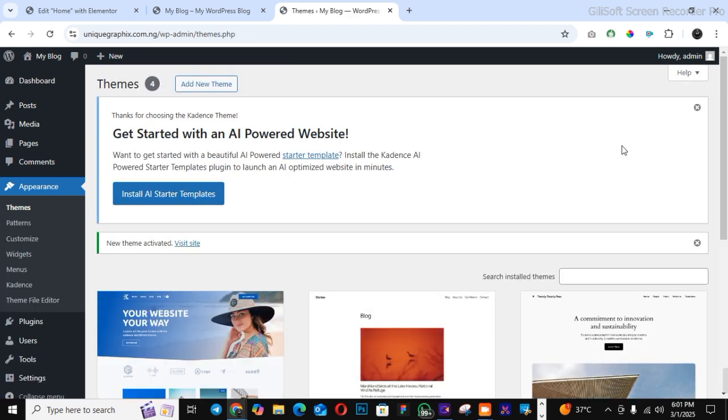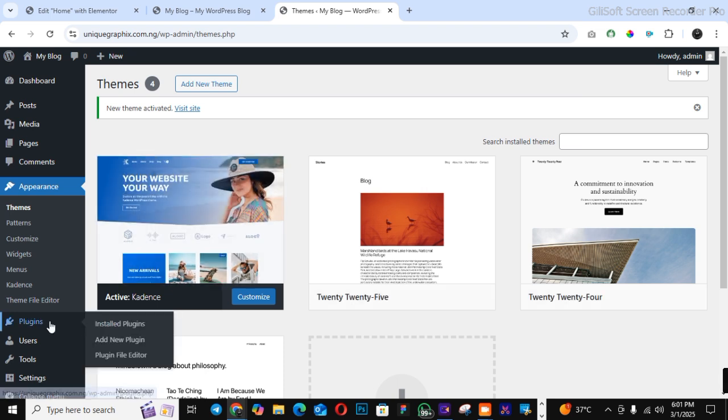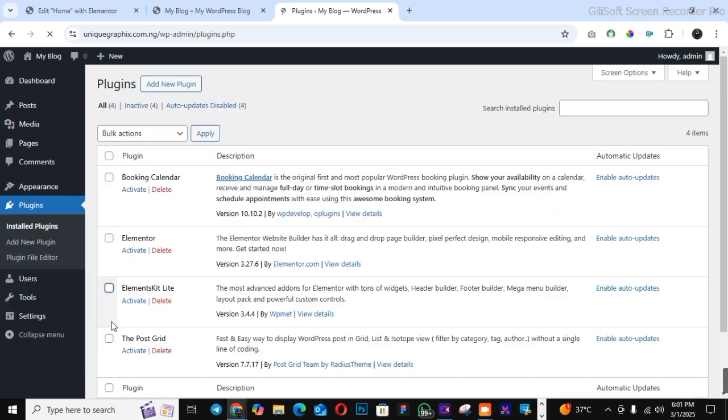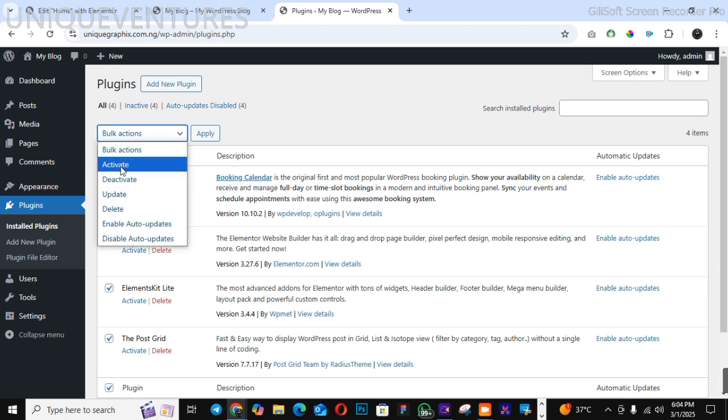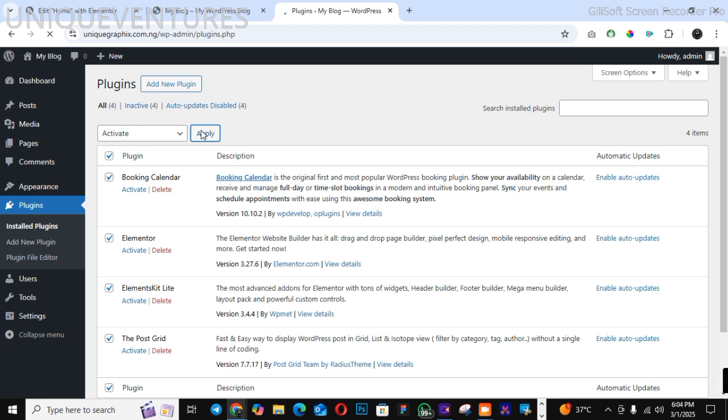Then after the activation of the theme, the next thing is that I will go to my plugins to install the plugins that I need. Now I have already installed the plugins, but I have not activated them. I'm going to use only 4 plugins for this website. We have the booking calendar, we have Elementor Kit Lite, we have the post grid. So I am going to activate all these plugins. I will click here, then click on activate, then apply to activate all the plugins.